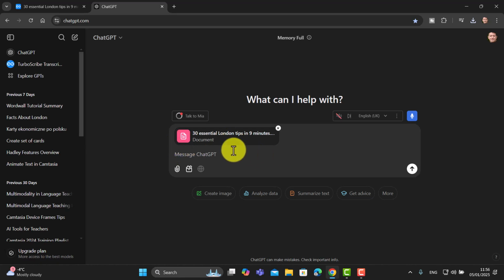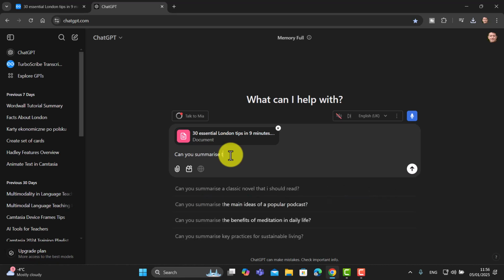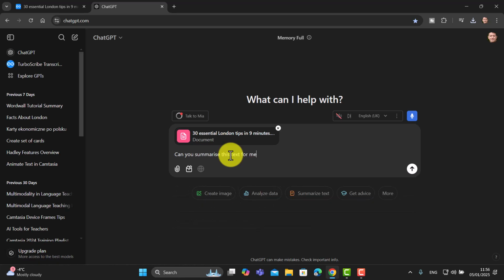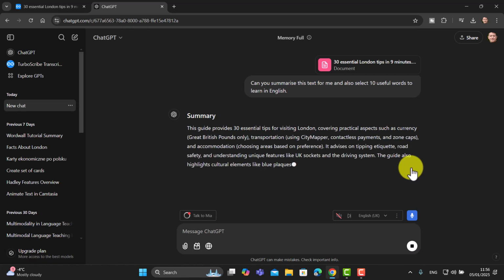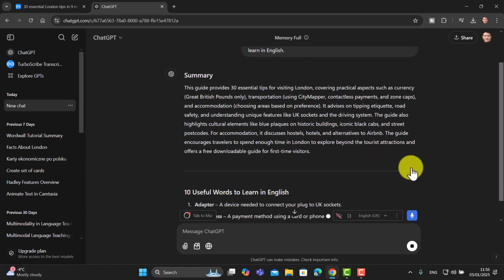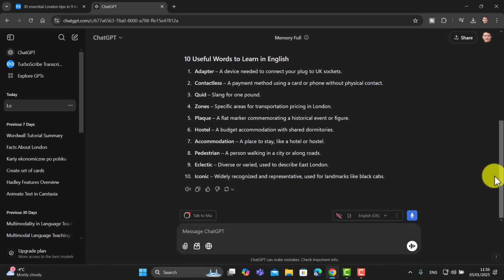Now, what I'm going to do is I'm just going to ask ChatGPT, can you summarize this text for me? And also select 10 useful words to learn in English. Okay, for example, and I'm just going to press on this button here, and I'm hoping that it's going to be able to summarize that text. And it's doing that now, and it's also going to produce 10 words connected with that topic. Now, see how easy it was for me to do that.